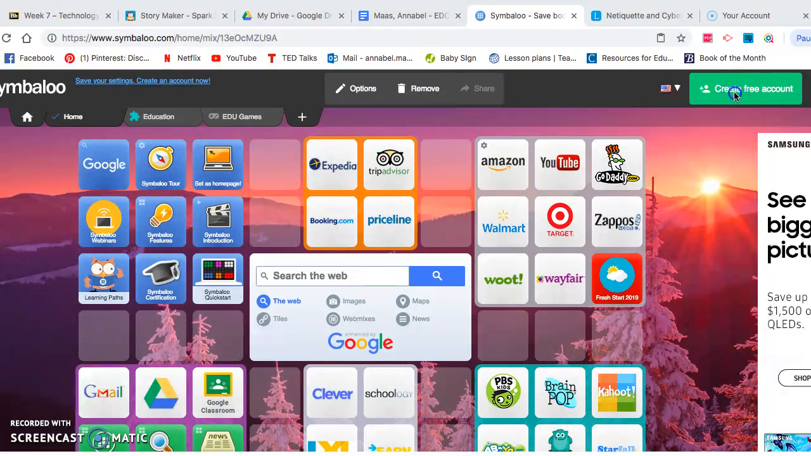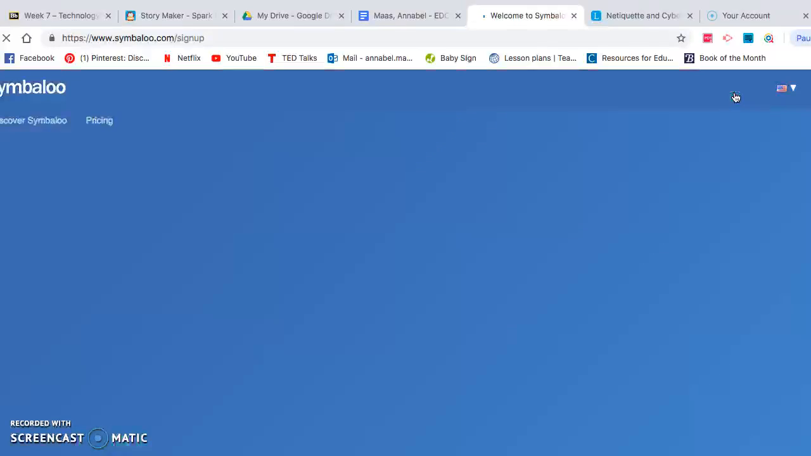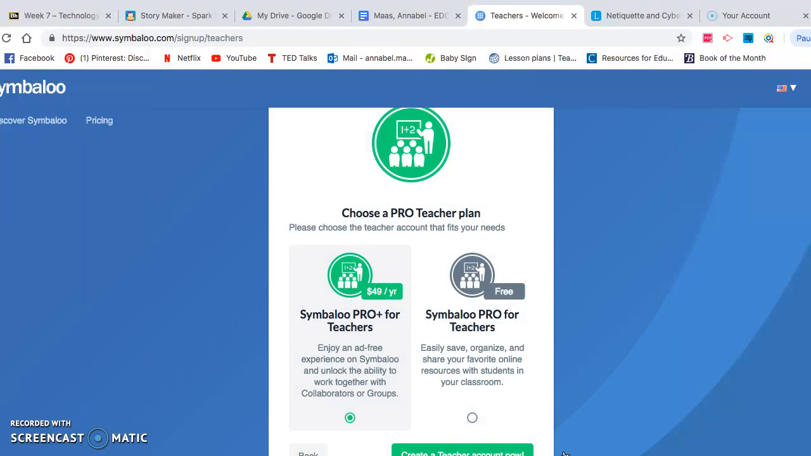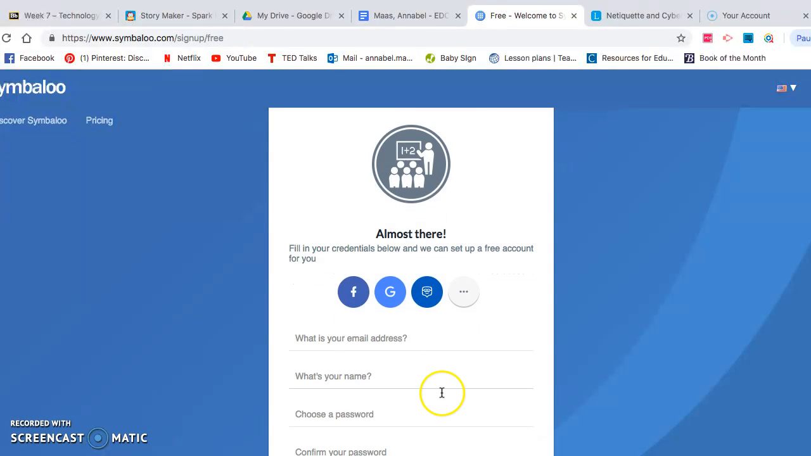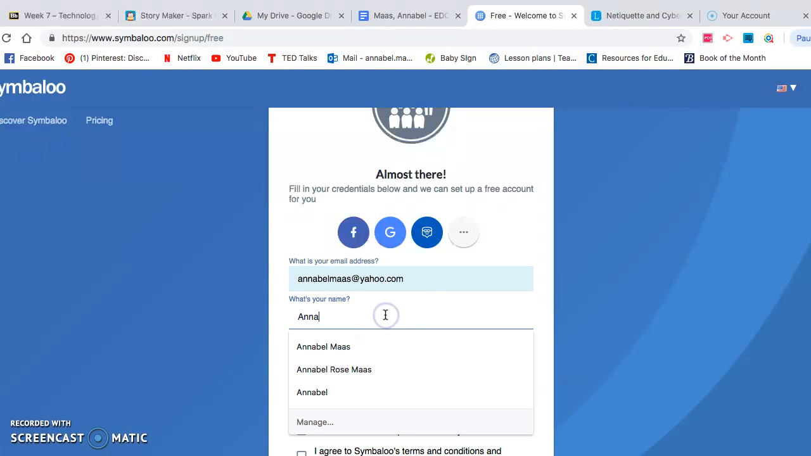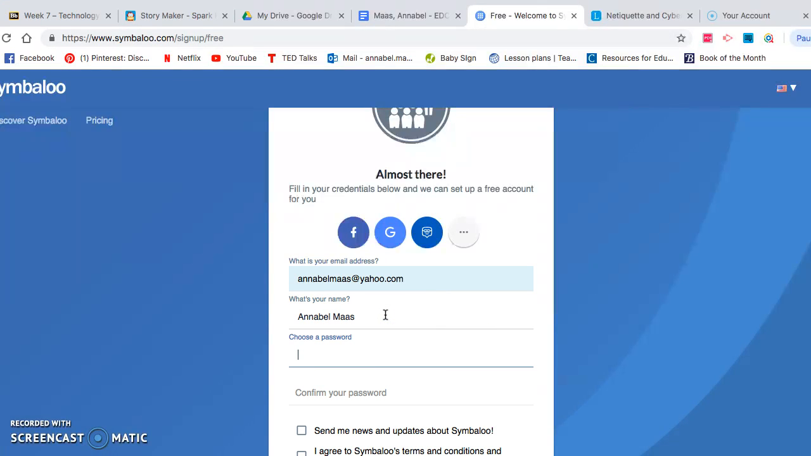I'm going to click Create Free Account. You can choose whichever one you want. I'm going to choose Teacher. And then just the free option. And then I'm just going to type in my personal information, quick, and then it'll be as simple as that.